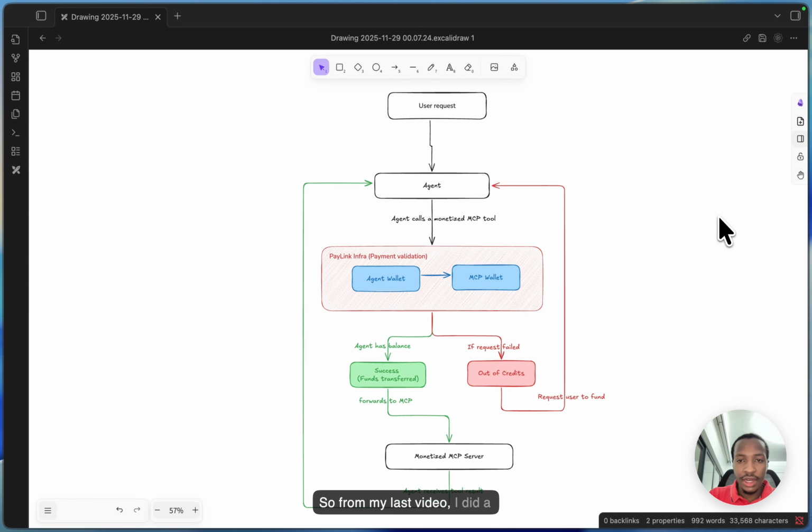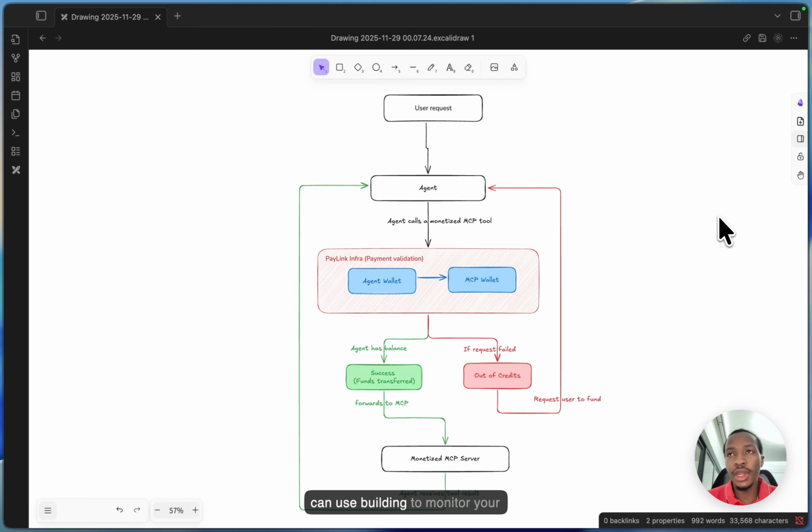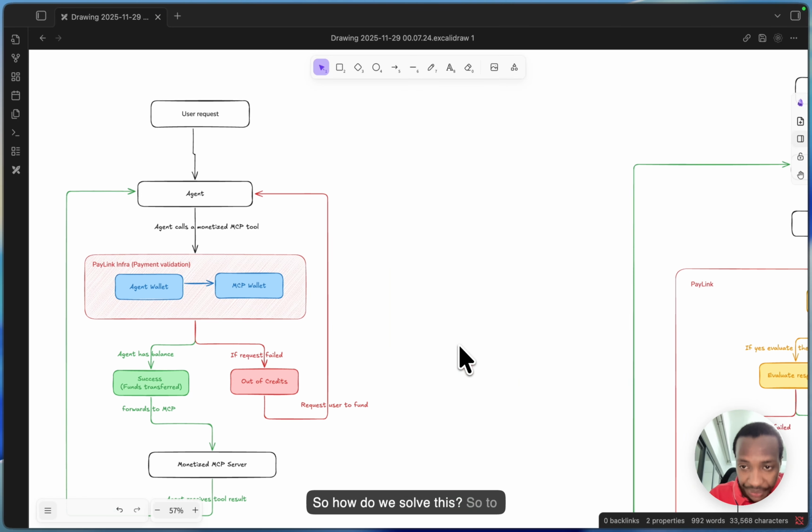So from our last video, I did a demonstration showing how you can use PayLink to monetize your MCP. But one issue that I've been getting is, after monetizing and after charging the tool, we are not sure about the response that we are getting from the tool. Let's say, for example, we have an addition tool or a subtraction tool. Then the result of adding 1 plus 2 should be 3, but now from the MCP, we are getting maybe 10, 100 or something else. So that means the result that we are going to feed back to our agent is incorrect. So that means we are poisoning the agent context. So how do we solve this?